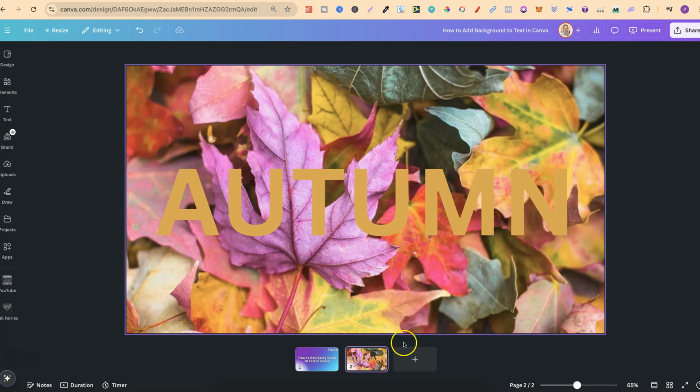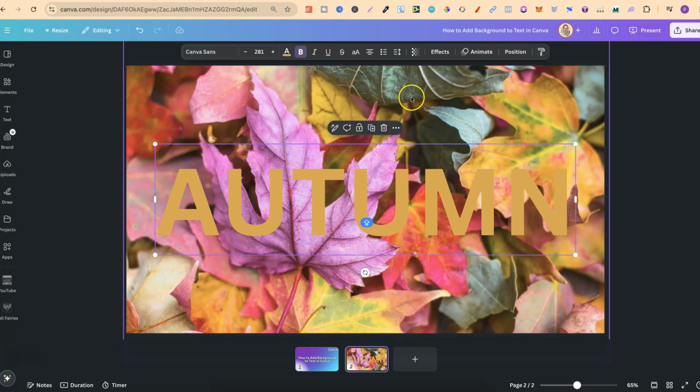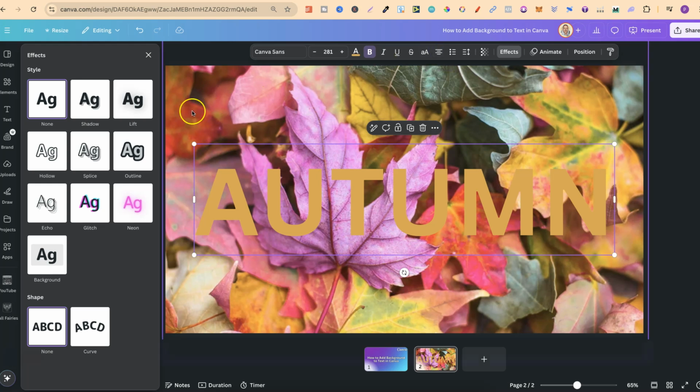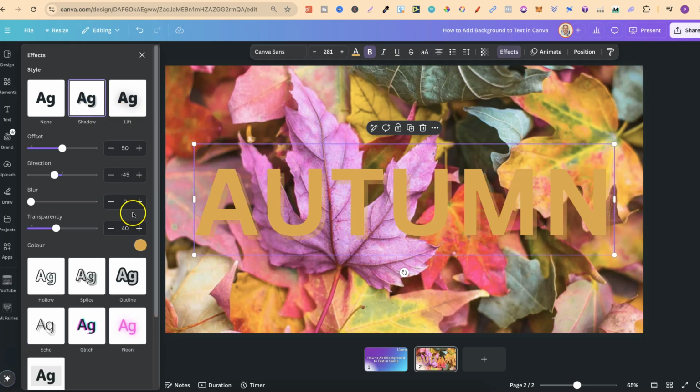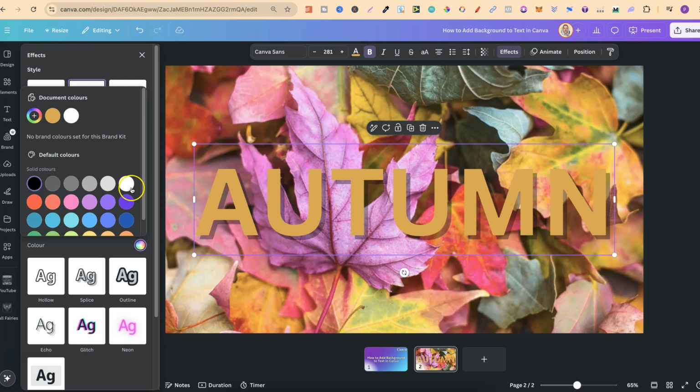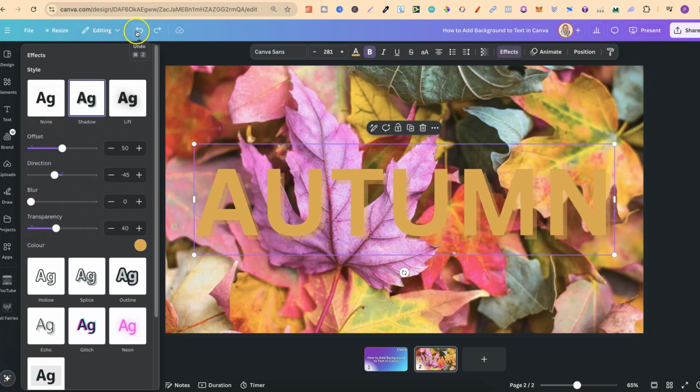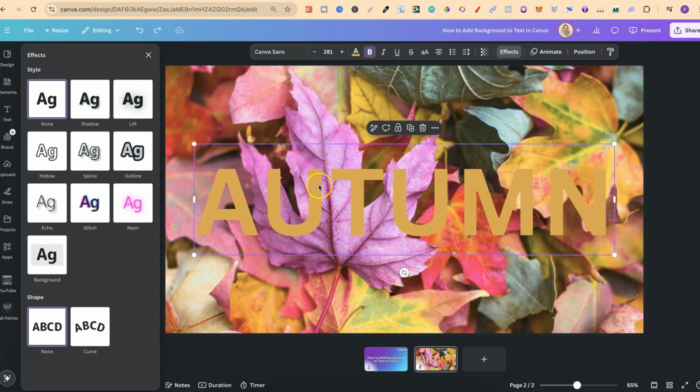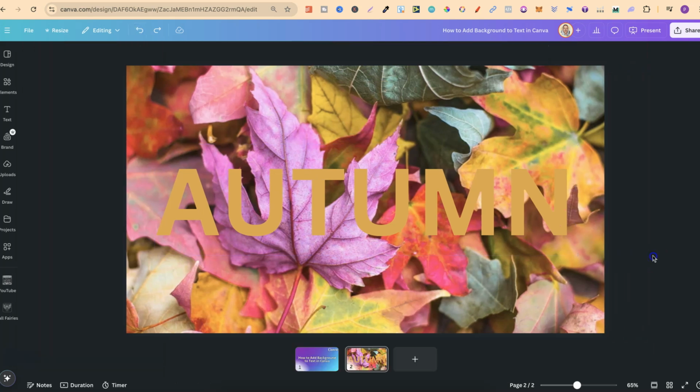Now there are a few different things that we can do. One of them is by going to Effects and then coming to Drop Shadow and then changing that drop shadow to make it pop a little bit more. Now what we're going to do instead is just add a background to this. Now there's two different ways that we can do this.